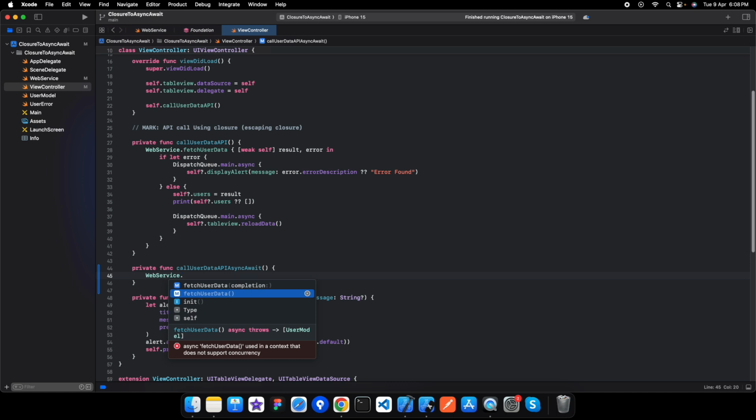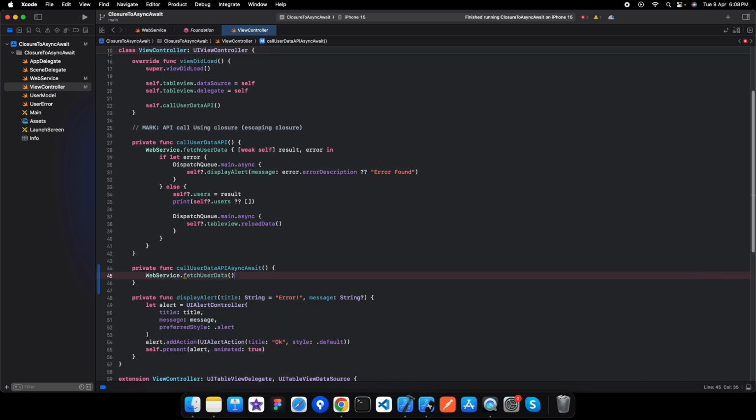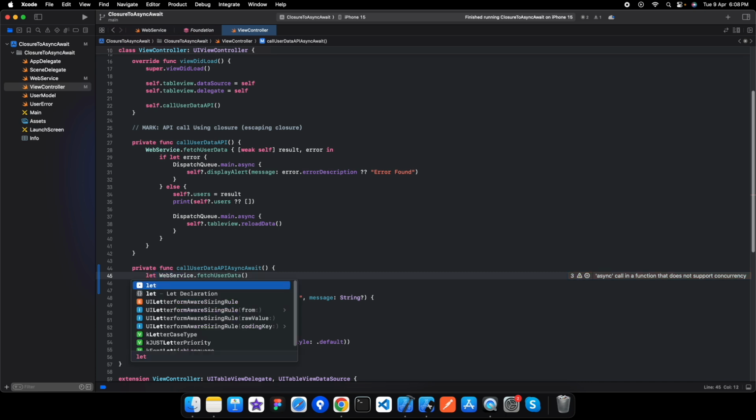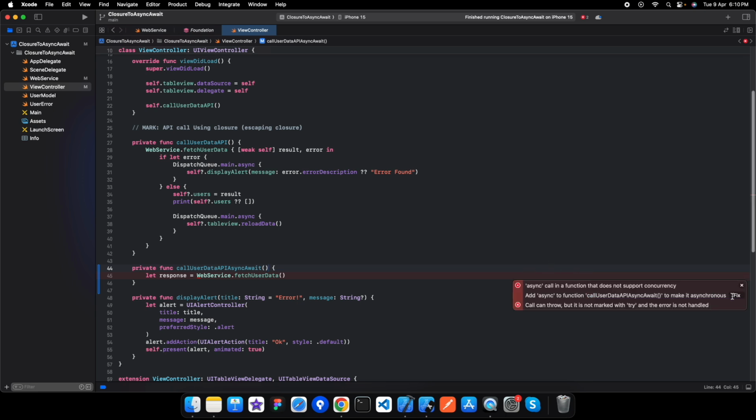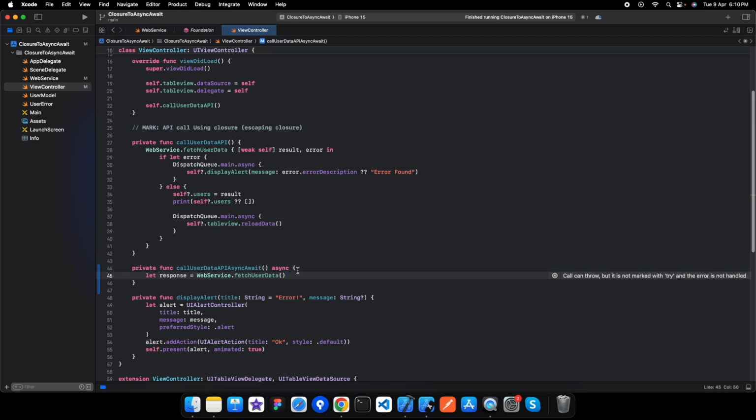Okay, so we have two functions there, one is for using escaping closure and one is using async await. So this is our async function. So let's take this. Okay, but it is returning something, so let response. Okay, so this is saying async call in a function that does not support concurrency, add async to function to make it asynchronous. Okay, so as we already know, this function is an async call, handling an asynchronous task, so that's why it is saying we have to add the async keyword to this function also. So fix, so this is async, added async keyword.